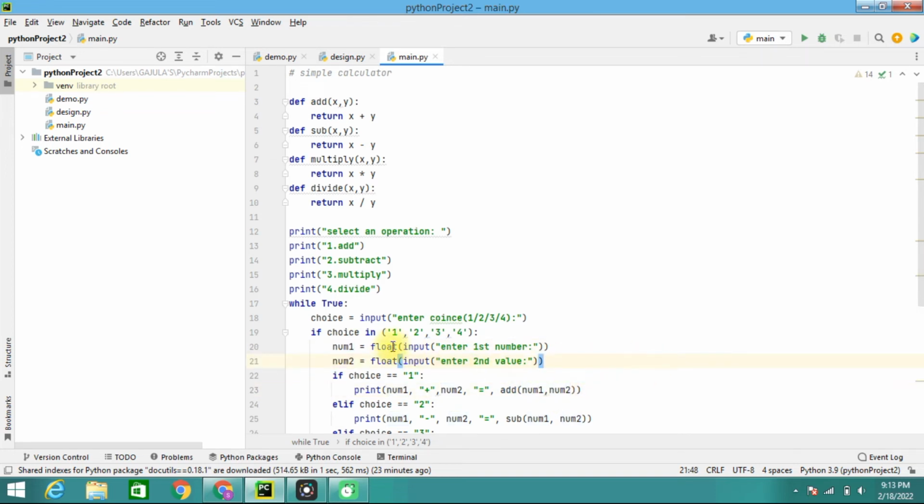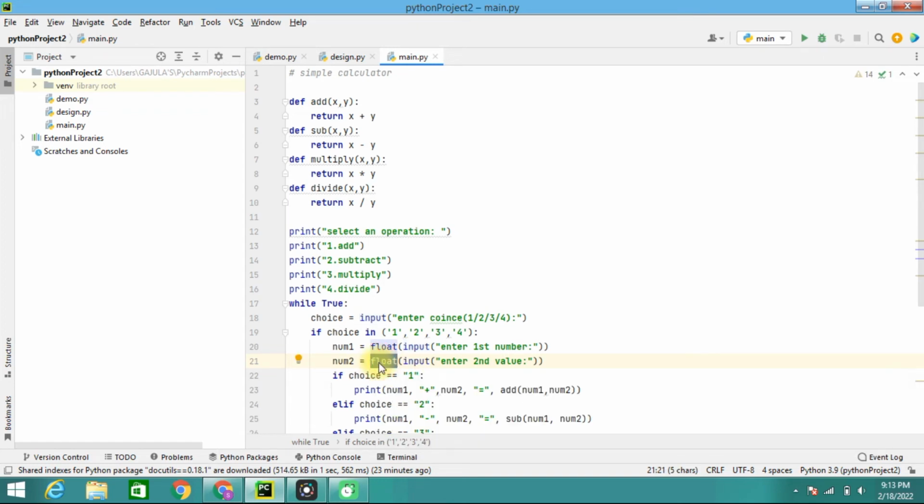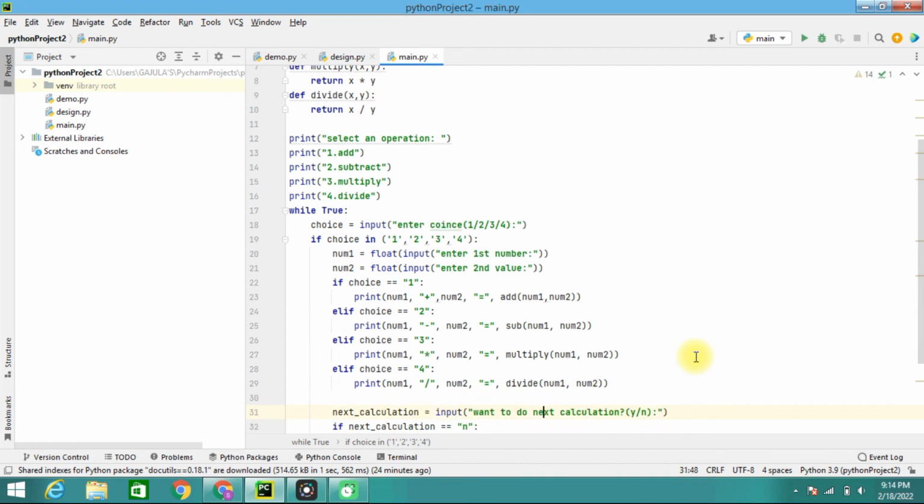For that purpose we have used input, because whatever value you give, it will take in terms of string. So in order to convert it into a float value or integer value, if you want an integer value, here you need to give int. As multiplication can give any value, here we are going with float. And division will also give us different float values, so here we are choosing the float type. And then similarly we have defined these things.